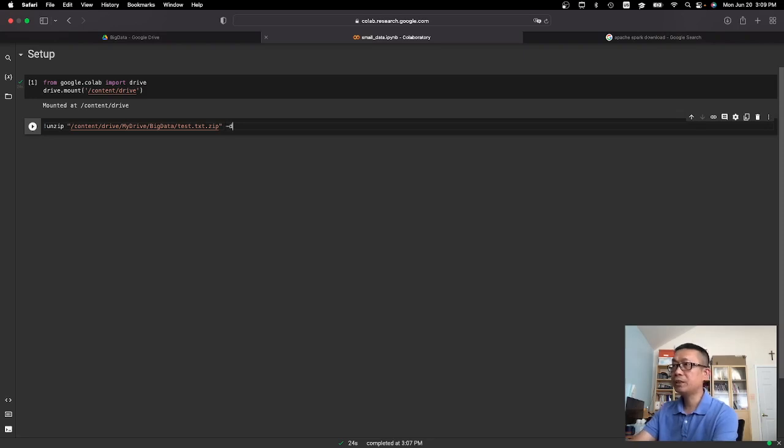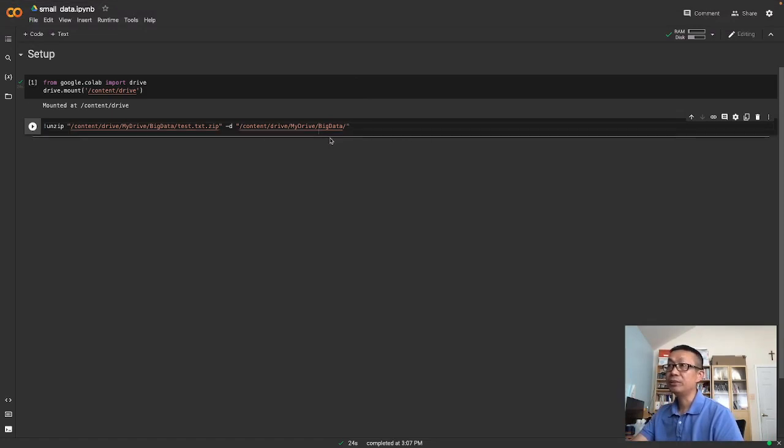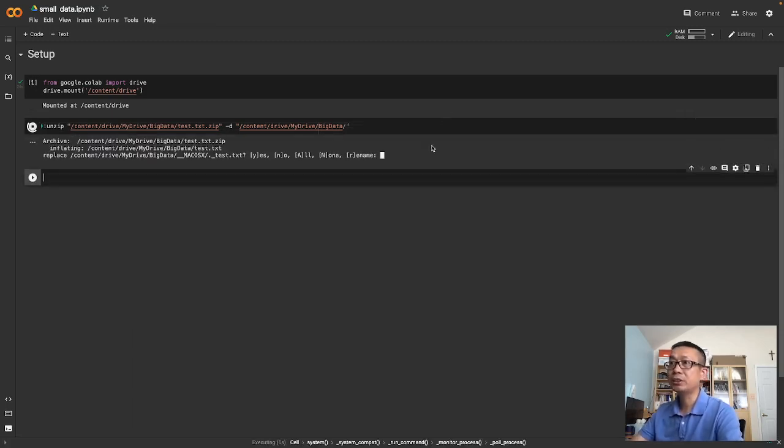And then I'm going to unzip this file in the same folder. So let me just be explicit about this: big data /. I'm going to unzip the file and output that file into the same folder. You can either run it using this icon by clicking on this button, or Shift+Enter, and it's going to run it.